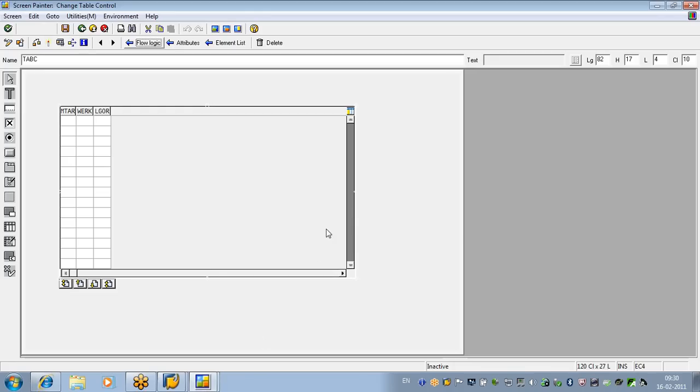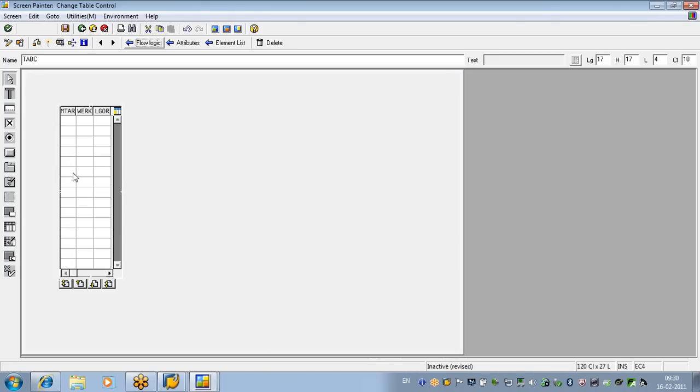Now what happened? A table control is coming up like this. That means multiple rows and columns, just something like a matrix. Here the material number will be there, plant will be there, and description will be there, something like that. Okay, got it? What does table control mean?